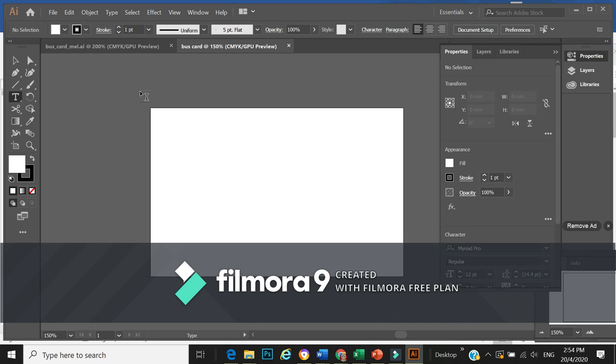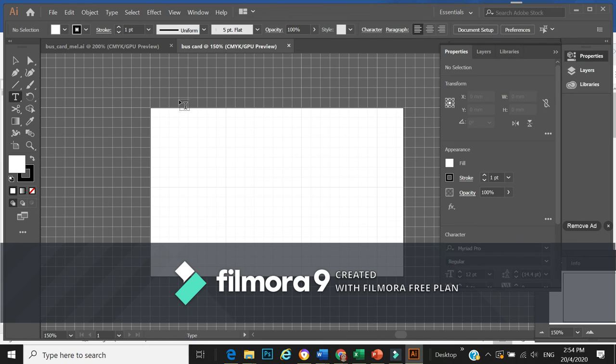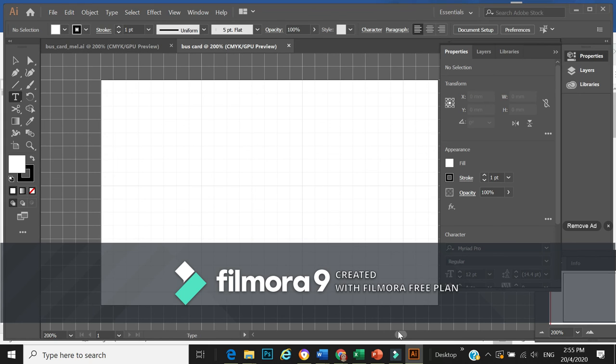Okay, here, the first step is that, in order to create a business card, maybe you can enable the view of show grid, to make sure that the grid here can be used as a guideline for you to insert text and also picture or logo. Okay, so let's say I enlarge it a little bit, and this is the interface of Adobe Illustrator.